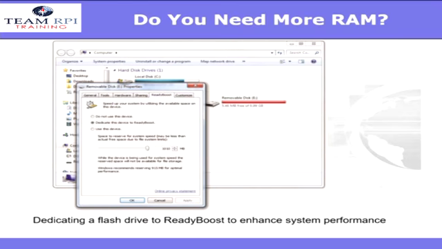One of the additions starting with Windows Vista was the ability to use flash memory or a flash drive in what they called ReadyBoost. Basically, it's a way to add more RAM to your system without having to install additional RAM sticks. Simply open up your computer settings, right-click on the drive you want to use for ReadyBoost, click the ReadyBoost tab, and you're done.